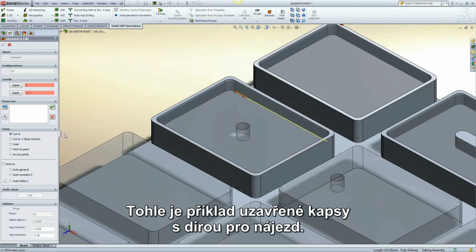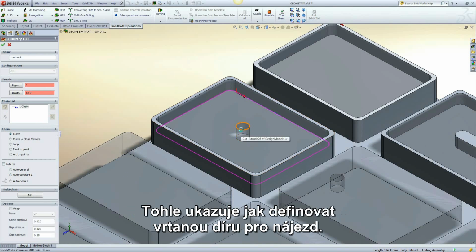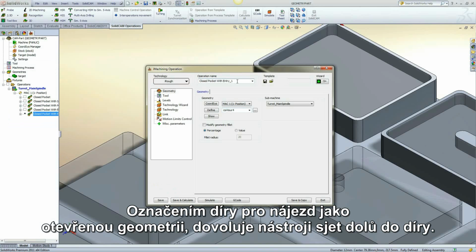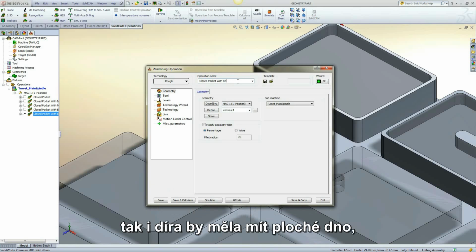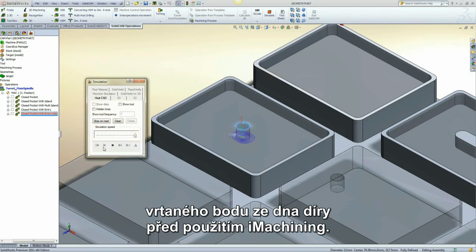This example is of a closed pocket with entry hole. This shows how to define an entry hole that was drilled. Marking the entry hole as open allows the tool to feed down in the hole. It is important to note that if the pocket has a flat bottom, the hole should have a flat bottom also, since the tool will be fed down to the bottom of the pocket. A contour operation can be used to remove the drill point from the bottom of the hole before using iMachining.